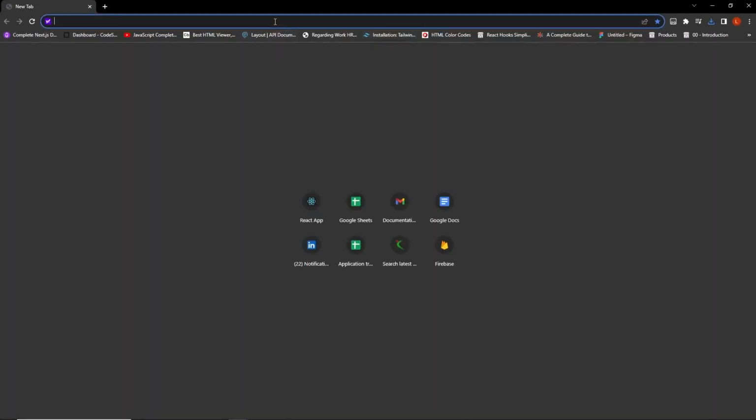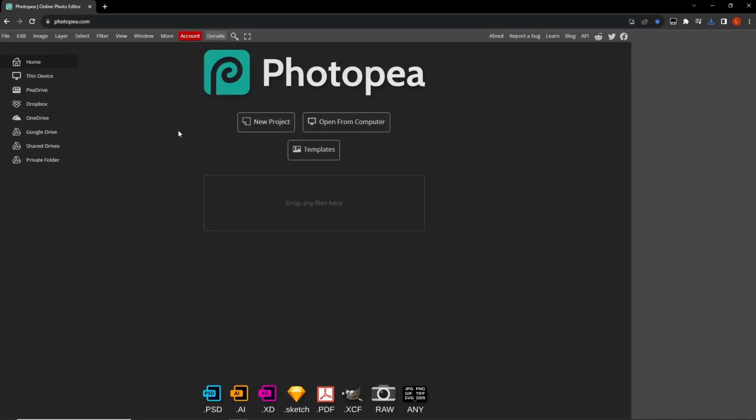In the address bar, type in photopea.com and hit enter. Once the website loads, click on New Project to start a new project in Photopea.